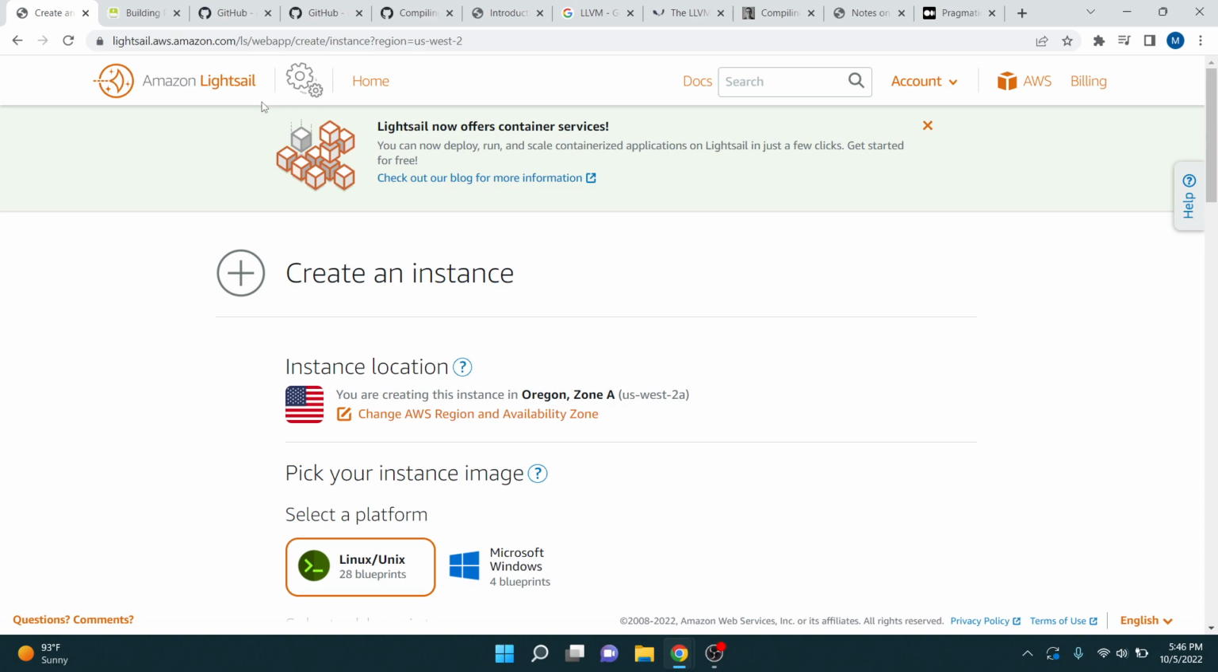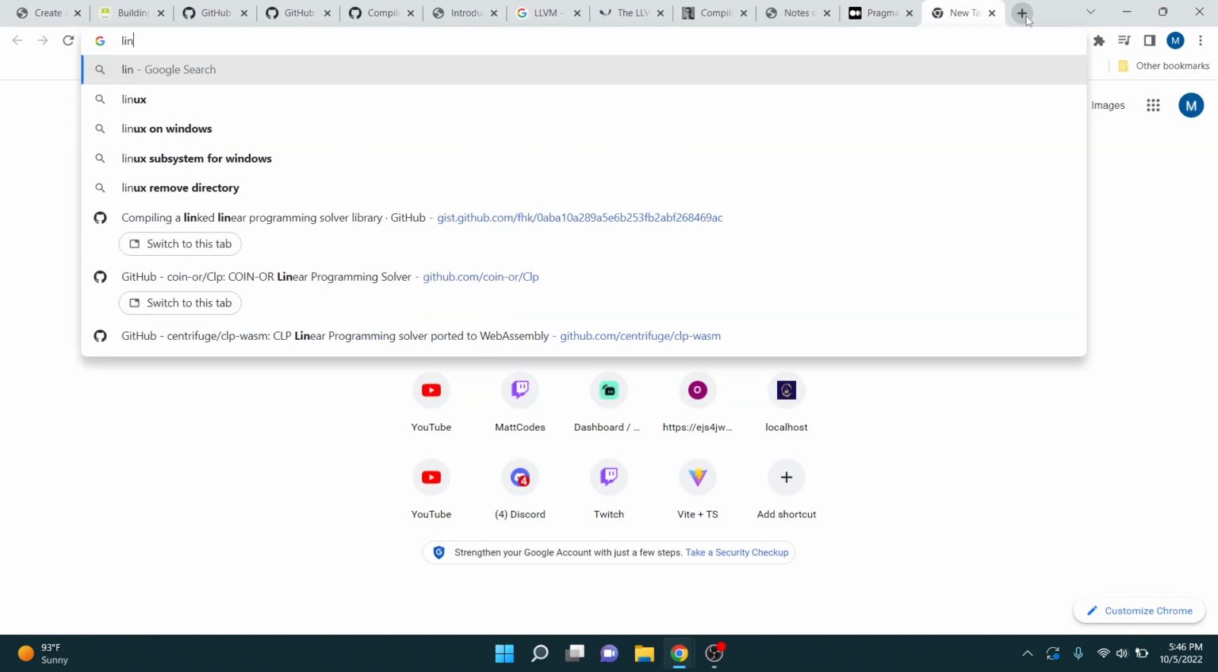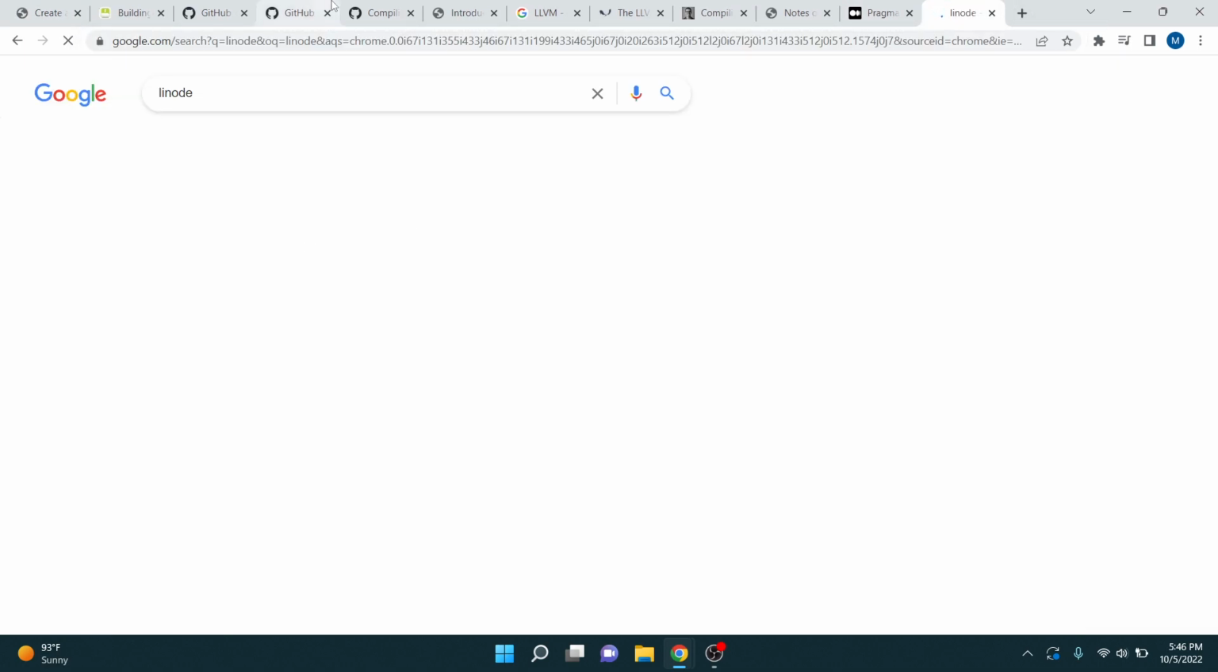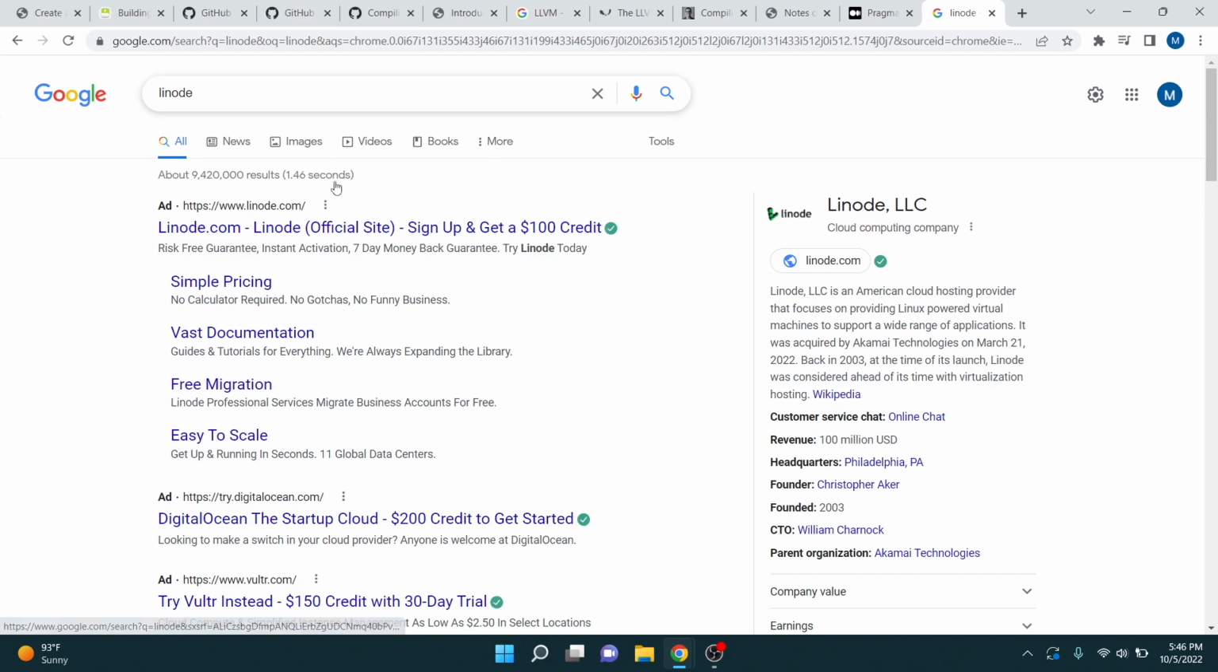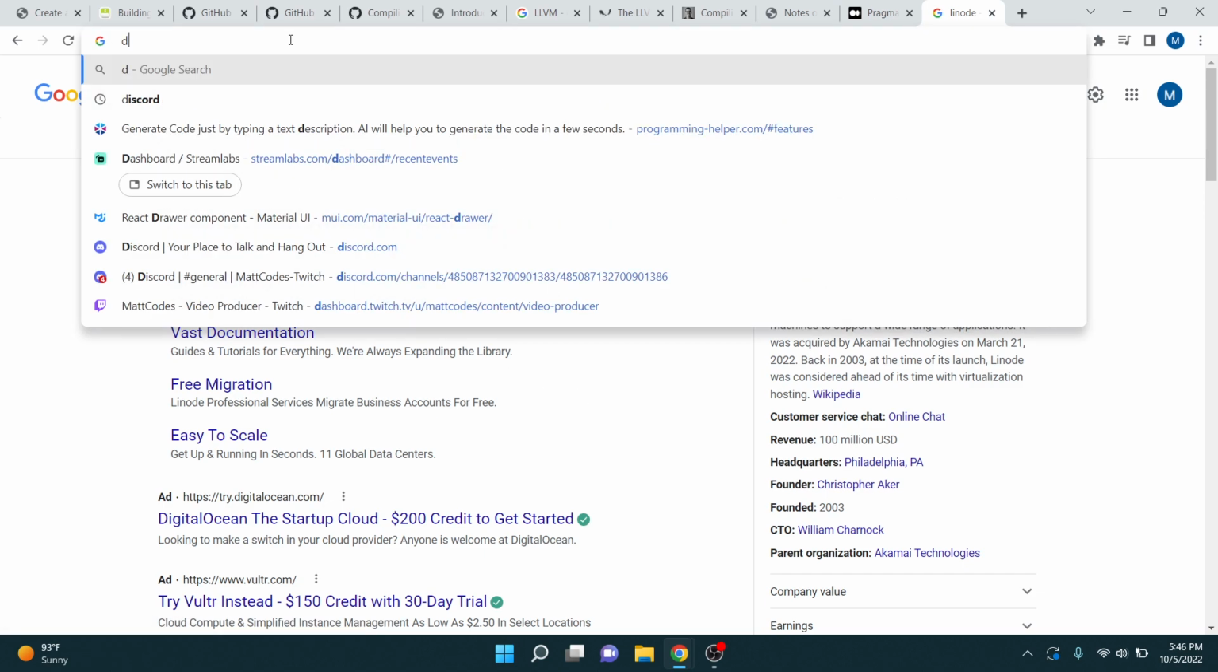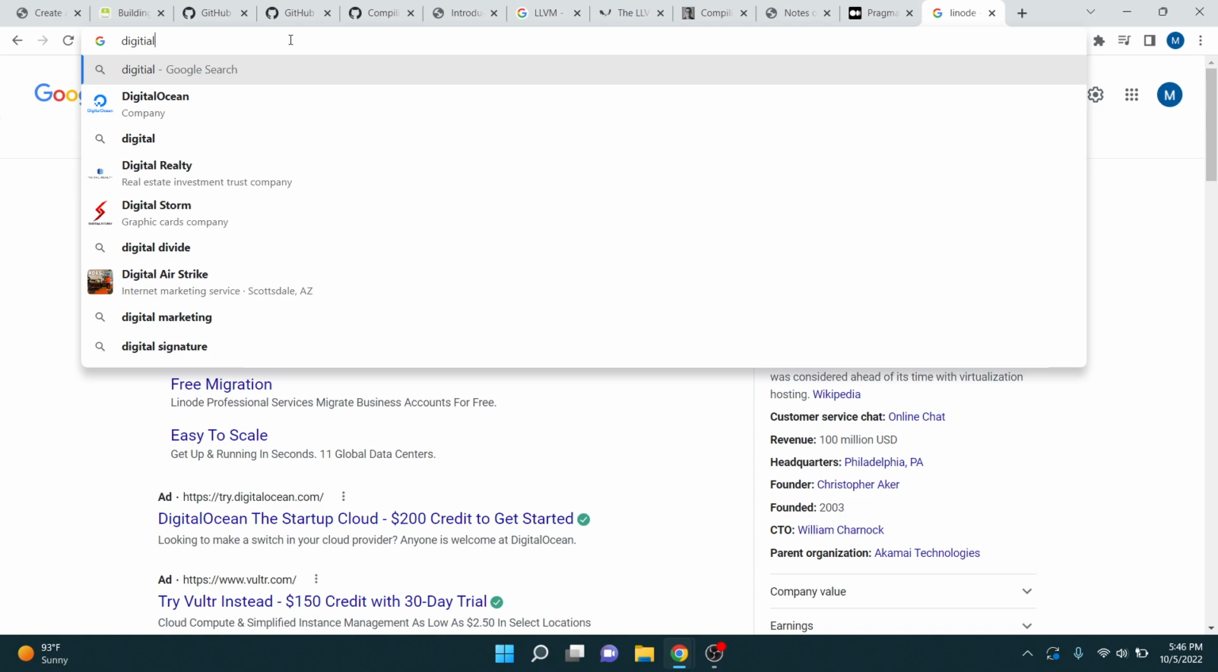So what I'm going to do is set up a server with Linux. There's a lot of places you could do that. DigitalOcean, Linode. Are they still around? I've actually never used them. I heard of them though. Linode, still around, I think. DigitalOcean, I've used this. I still have credits on there, I think.